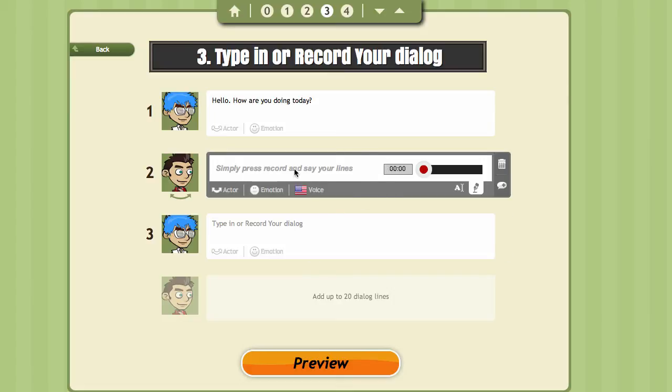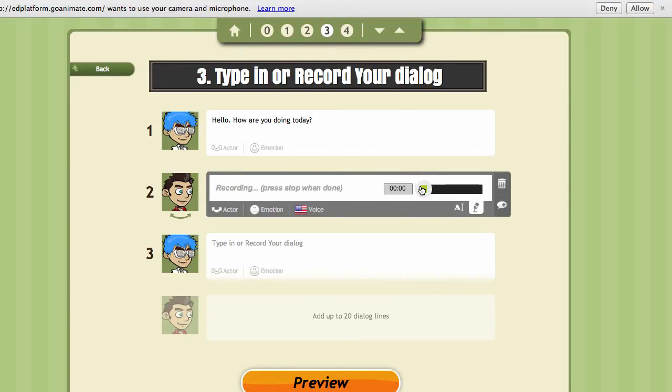It says simply press record and say your lines. Notice the red record button here. So I can record what I want to say. Here it says it didn't detect my sound. Check the mic sensitivity. I'm going to try to record again. I'm doing great today. How about you?